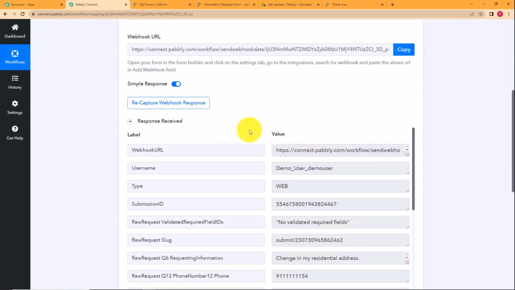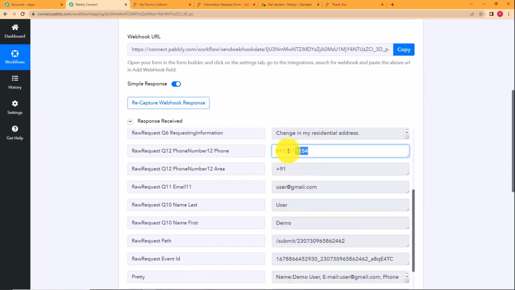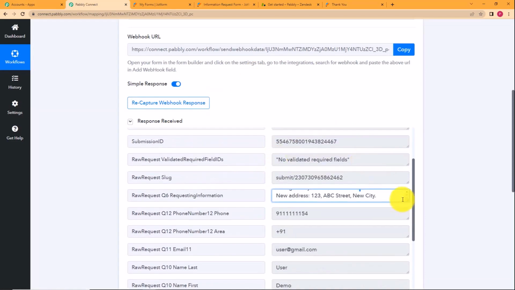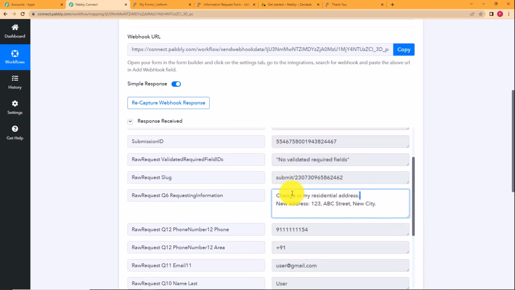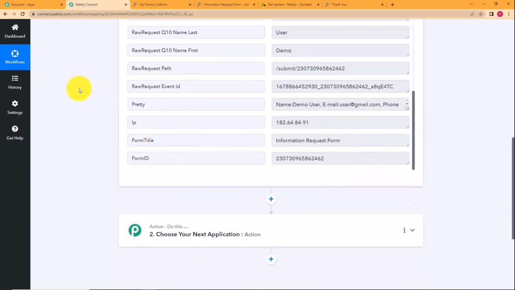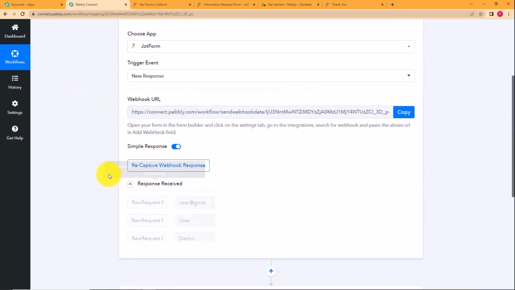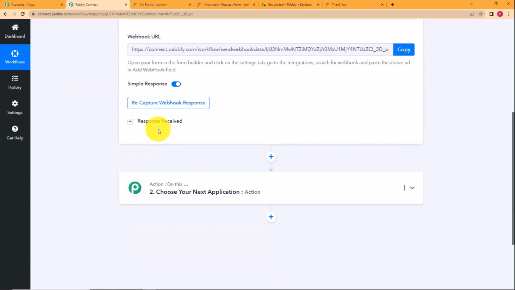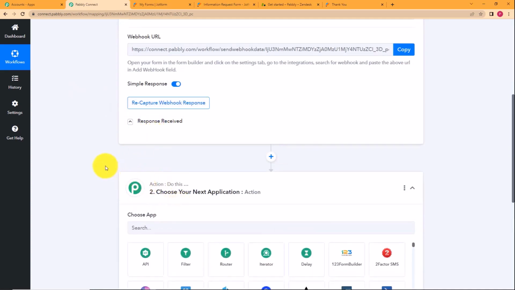As you can see, we have received a response. This is the number of the person, this is the area code, change in my residential address, and this is the new address. Your message is also here. Then we have the name of the person and the email address of the person. So basically we have all the details that we have entered in the form. Now we will use this information that is captured by Pabbly Connect over here to create a ticket in Zendesk.